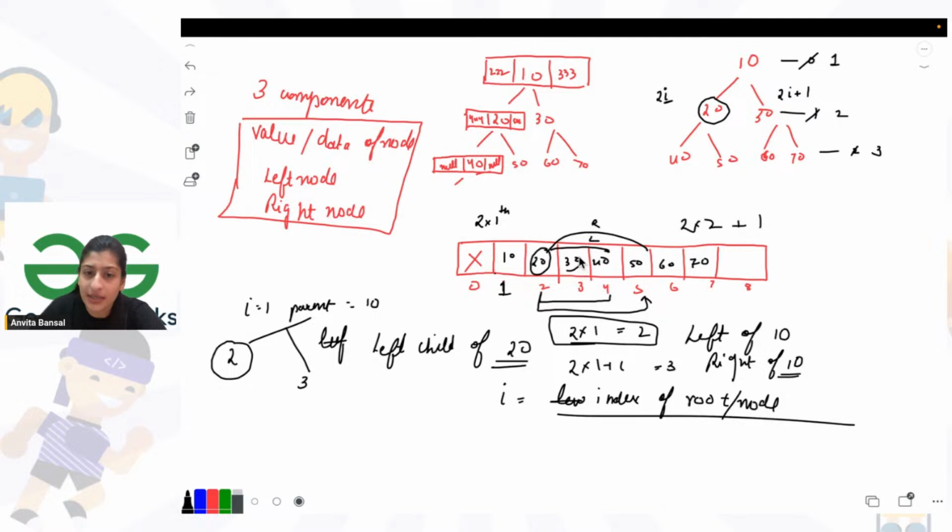Now for 30, I want to see where is the left child. So ideally it should be at 3 into 2, right? At 6. So that is the case. Yes, that's the case. This is the left child of 30. Now at 7th index, we have the right child of 30. So that's how you calculate it.